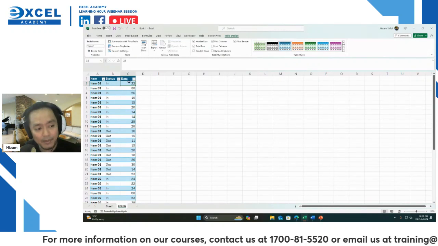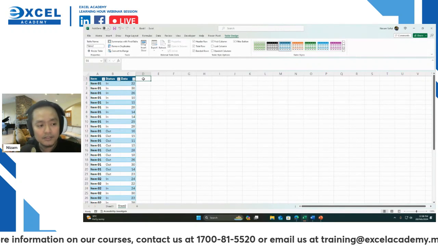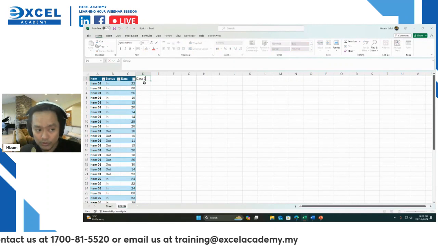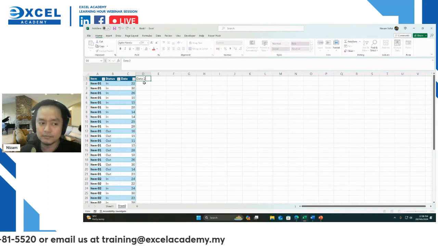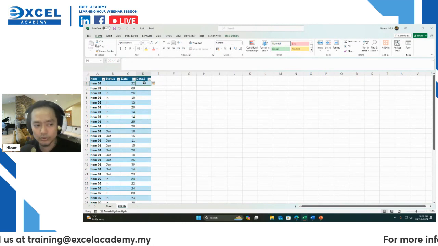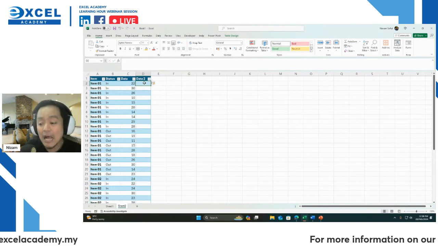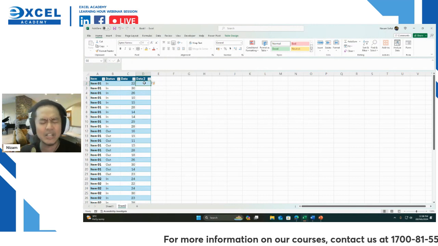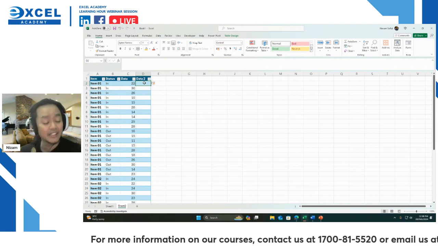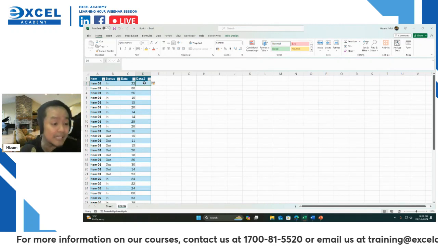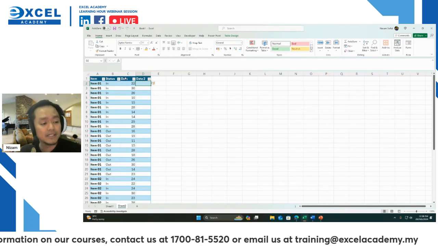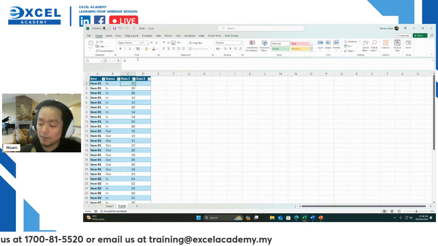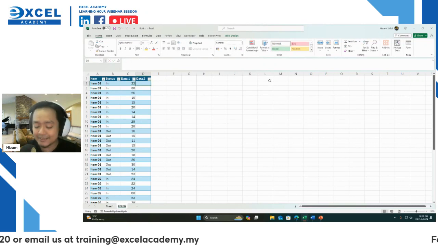Let's see. This is my data, right? If I type here as data 2, you see what happened? My data 2 becomes part of the table automatically. You don't have to select your data and redo it again and again. You just retype, just type it. Let's say here my data, I change it to data 1. No problem at all.